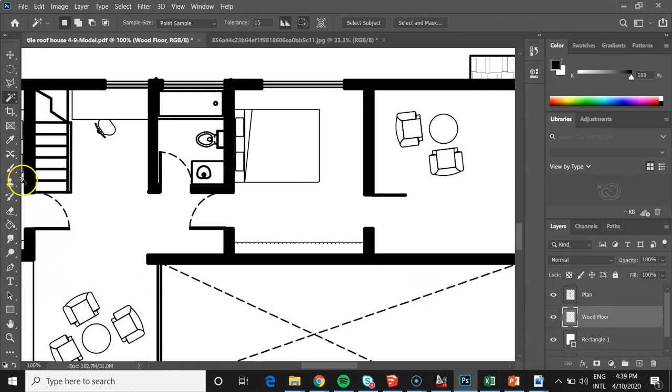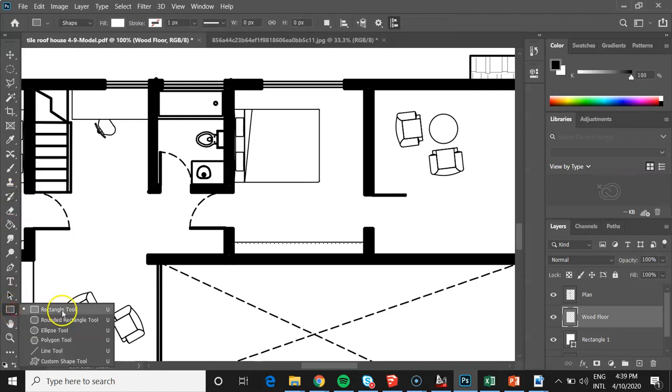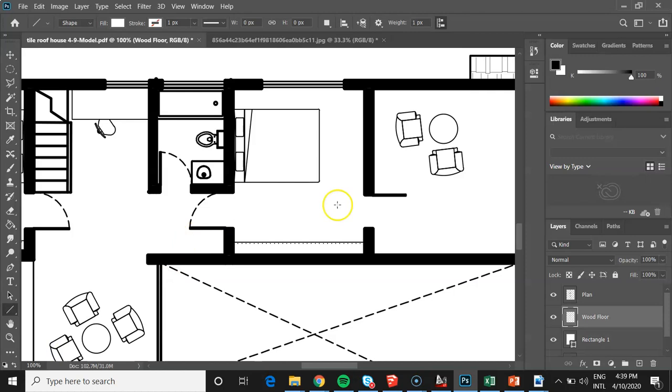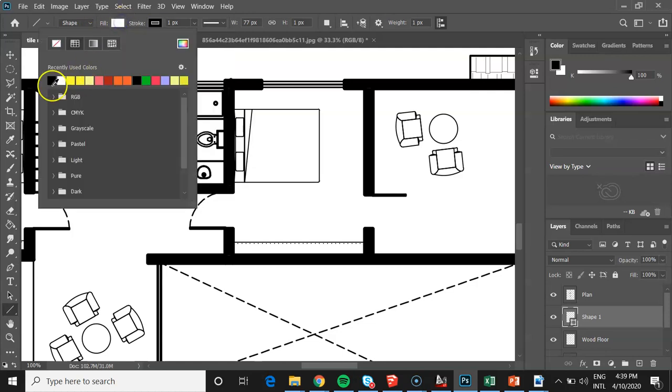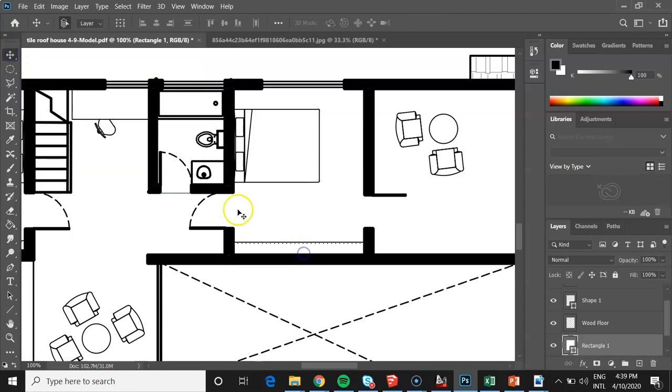So very carefully we could draw lines. So underneath the rectangle tool, we could get to the line tool on the actual floor plan, and we could put in a line. So that is with no stroke. That's not what we want. All right, so now we have a little line there, and it's shape 1.